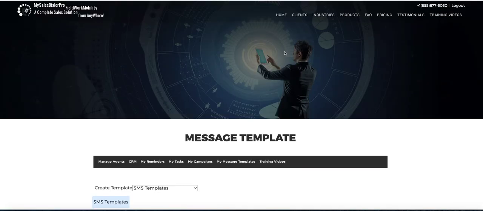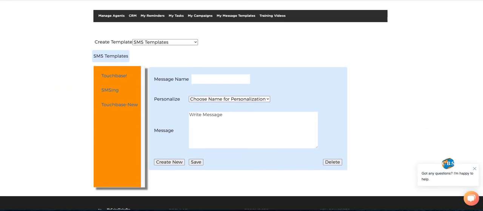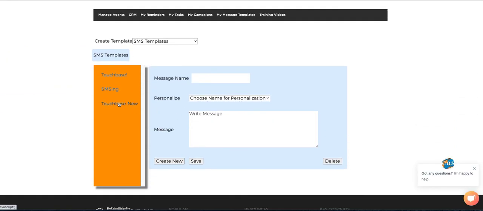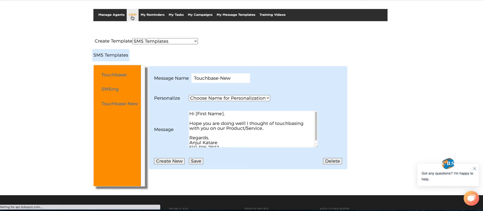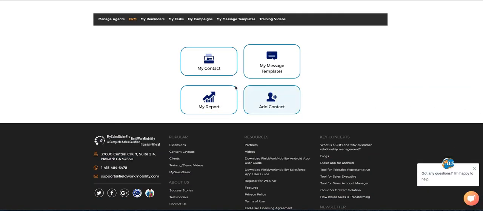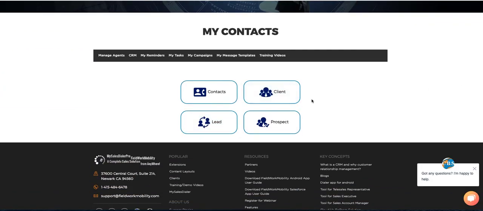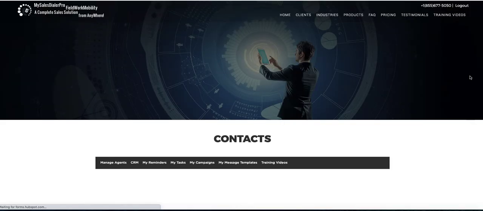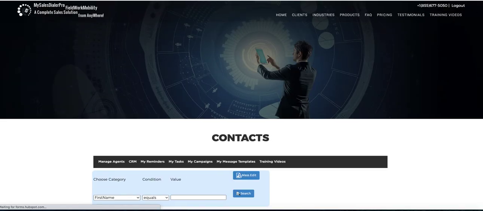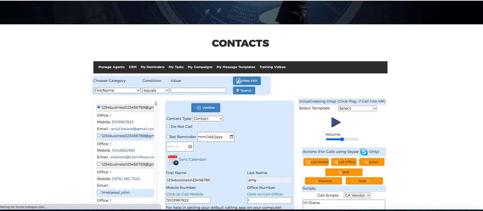All right. So once you save on the SMS template, you have created a new template. You can always edit it. There are previous templates which are created. So now we will go and see how it works in action. Right. So you go back to CRM and you go to my contacts. You can go to other folders, contacts, clients, leads, prospects. So I'm just going to go to contact. I'm doing prospecting as of now, and I would be sending SMS.